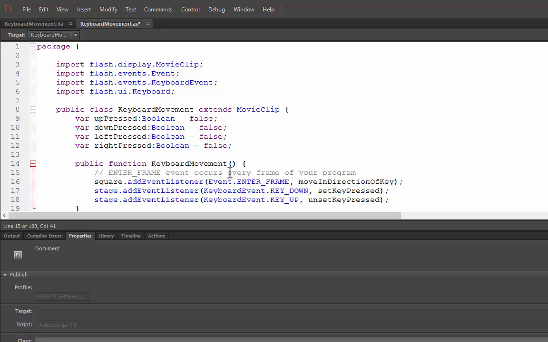It will go off. We want to make sure that any code that runs in the enter frame event is efficient, so it doesn't utilize too much memory or CPU. So move in direction of key. We'll have a look at that shortly. But notice that we've added this event listener to just the square. We haven't added it to the stage. We've just added it to the square.